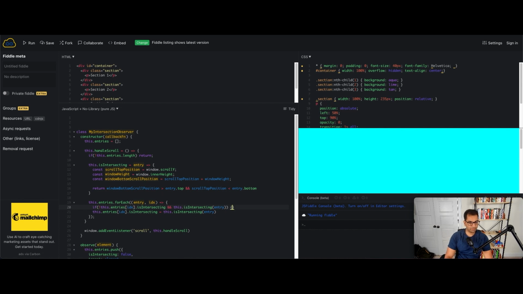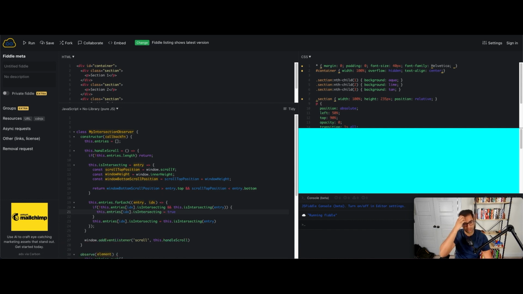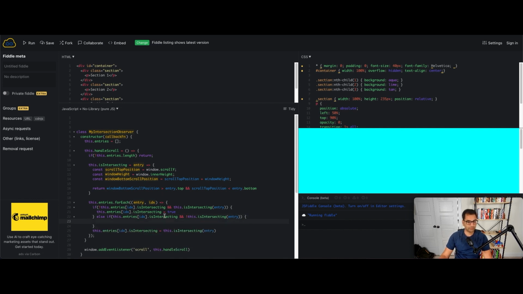Then we want to update the value. So we'll say this.intersecting equals true, because now it's only going to apply once. And then let's do an else if, and we'll just copy the exact statement, but just reverse it. So let's get rid of the exclamation point here and let's add an exclamation point here. So if this is ever true, then we'll say this.entries for that particular index .intersecting is false. Otherwise, we don't really need to do anything else.